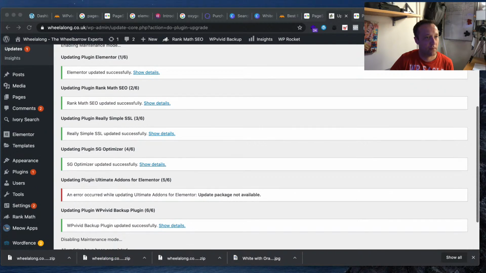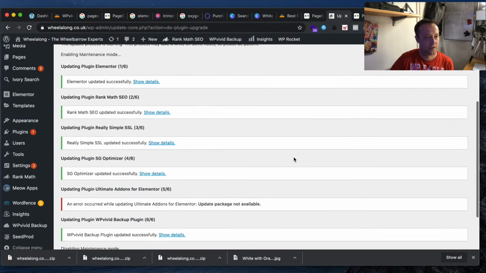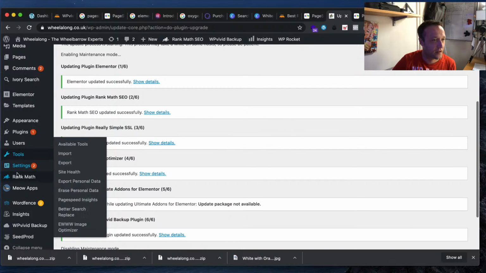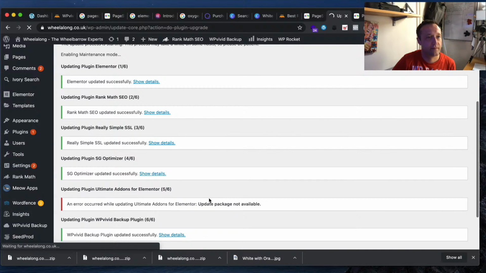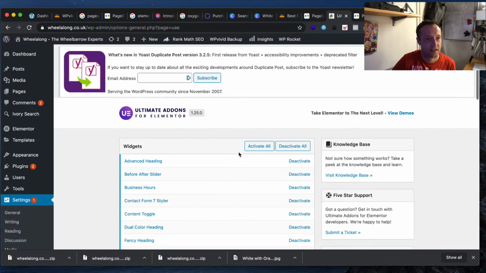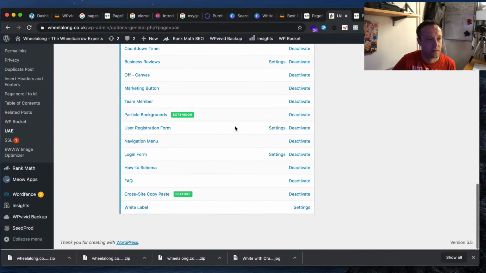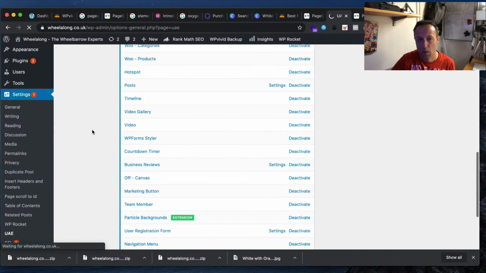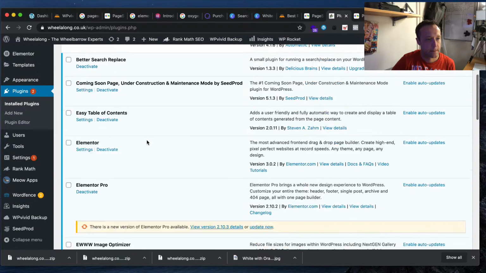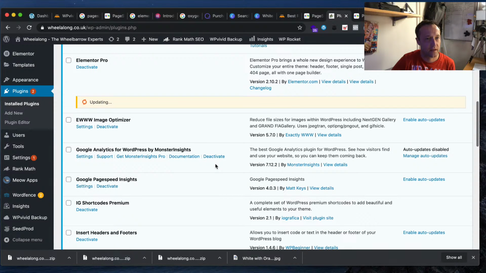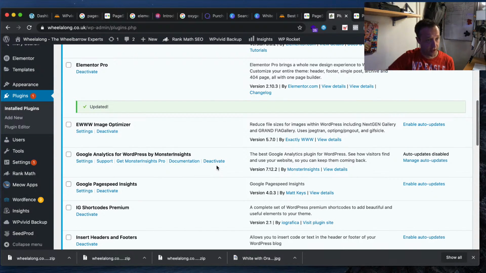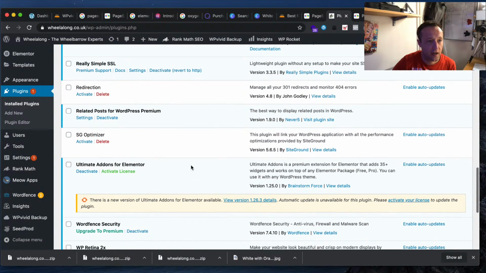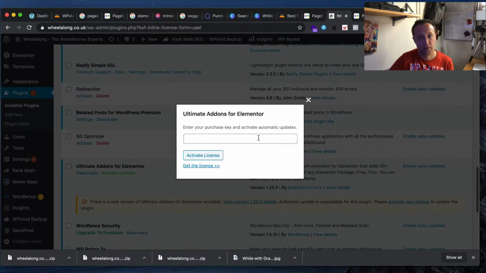Okay, everything's updated apart from Ultimate Add-ons, which probably does need updating, I guess, when you think about it. I guess it's because my license isn't connected. Where is the license? Oh, and Elementor Pro, let's do that. Done. UAE, activate license. I'm going to need to hide the screen for a second, otherwise you're going to nick my license. I know you wouldn't. It's not you I'm worried about, it's everyone else.